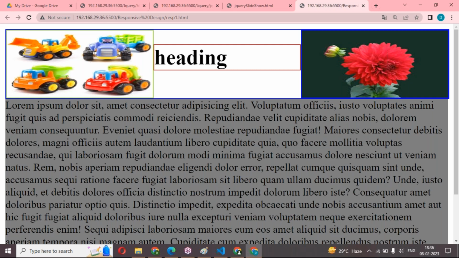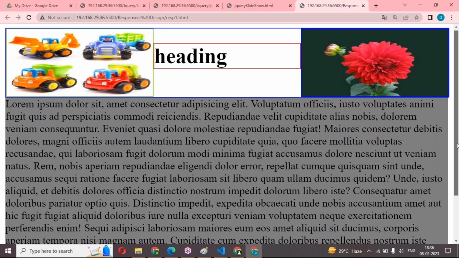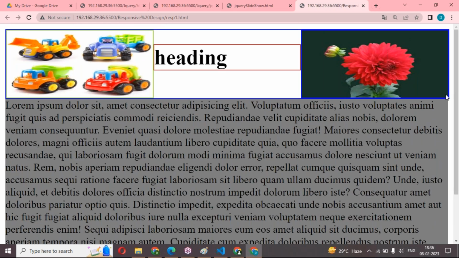So here we have doc type, HTML, head and body. Doc type means document type: what type of document I am creating comes under doc type. Here you can see doc type, HTML, head and body.